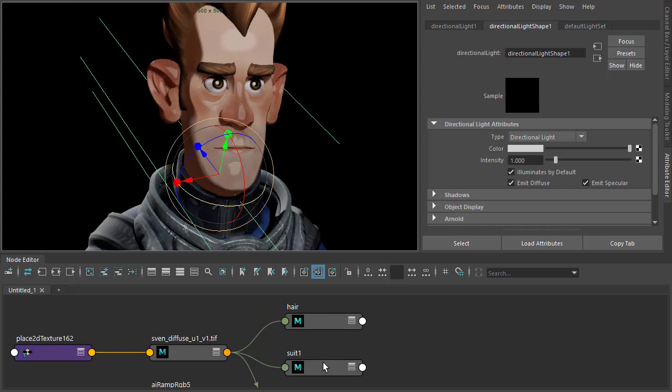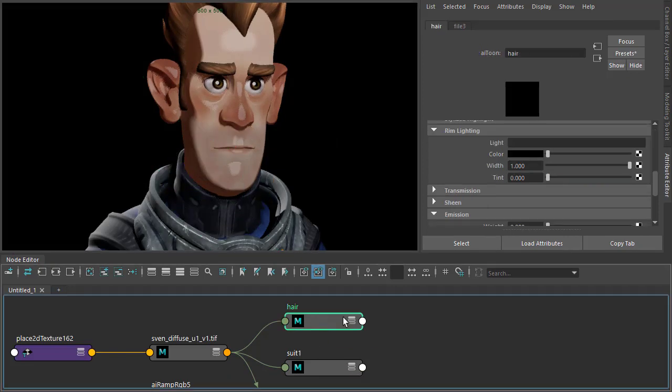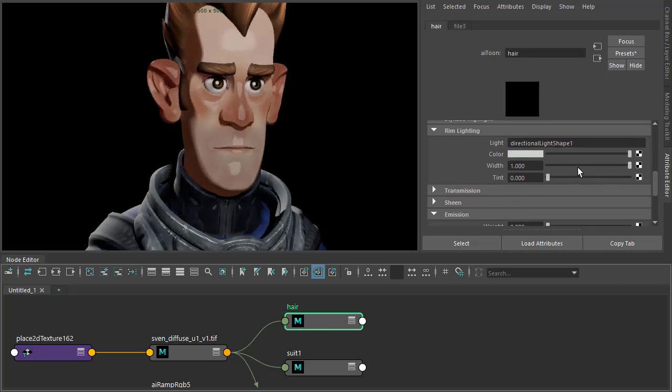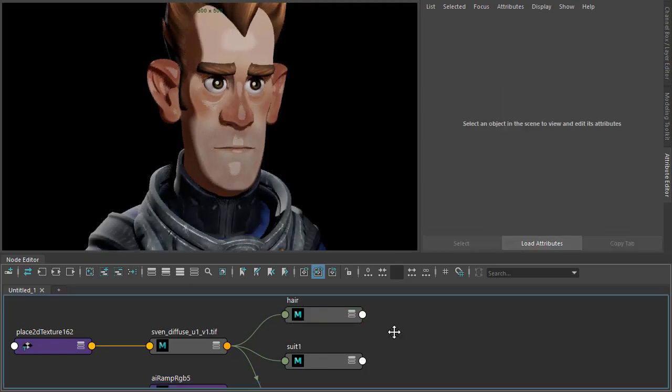And do the same for the face and the hair. So the hair shader, room lighting, paste it in there. Reduce width maybe. And same for the face.